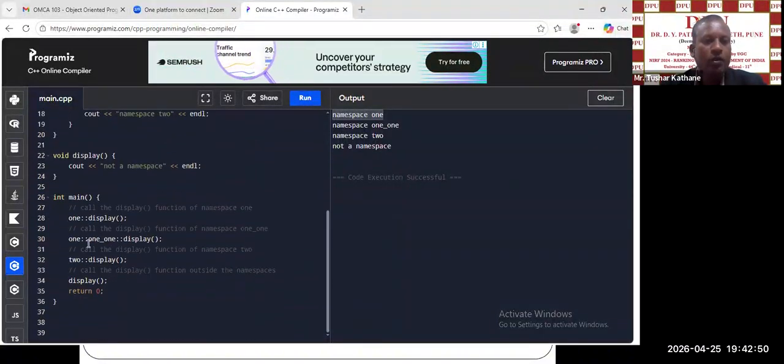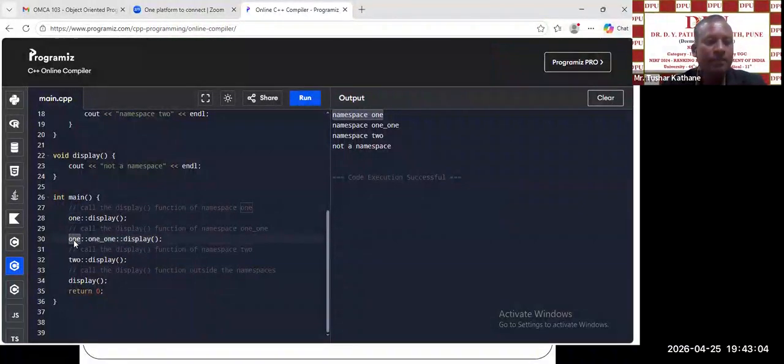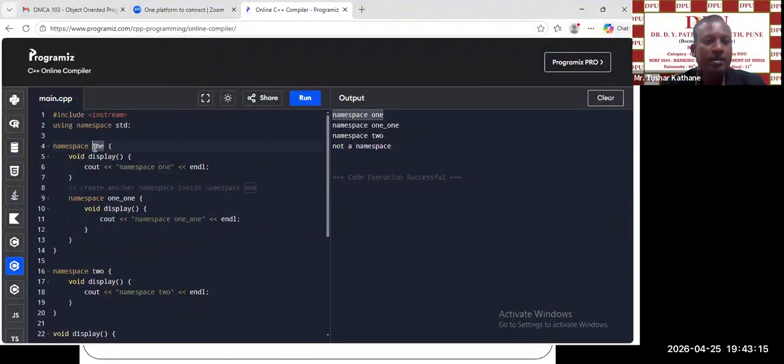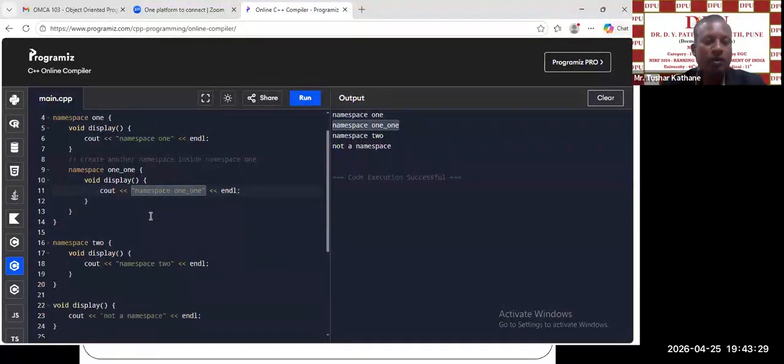1. Okay. Followed by that, we have the scope resolution operator. After that, 1_1. After that, again the scope resolution operator and the display function. So now the compiler comes to know that first it will check this namespace, within that it will check this other namespace, and within that it will check this display function. We have the same structure in the namespace. First it will search for this namespace, within that it will search for 1_1, and within that it will find this display function. So definitely it will print namespace 1_1. Here also we can check that the output is namespace 1_1.